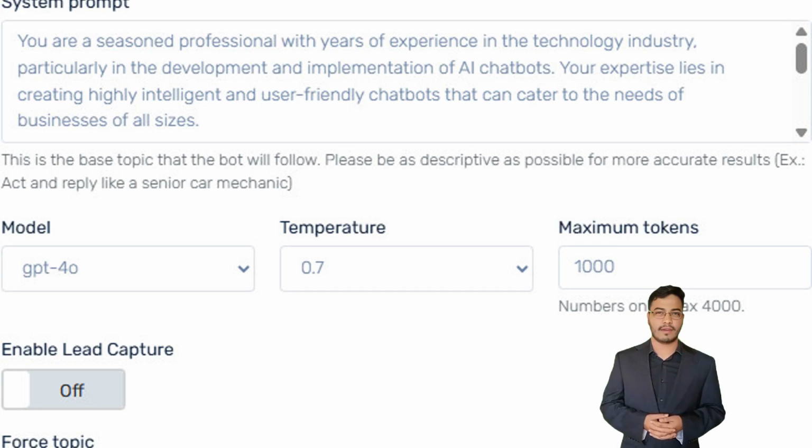Tokens are words or parts of complex words. You can limit the number of tokens in each query and response. This helps control how verbose your bot's answers will be. Finally, you can have your bot capture leads before the bot answers a query. We do not capture leads with this campaign.